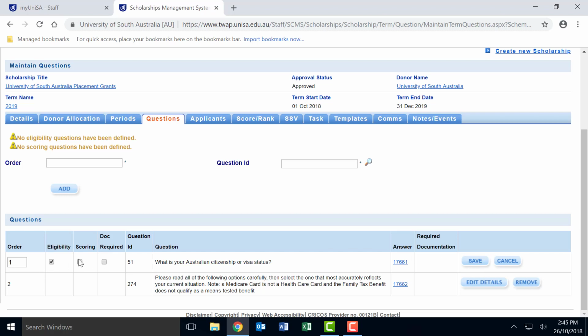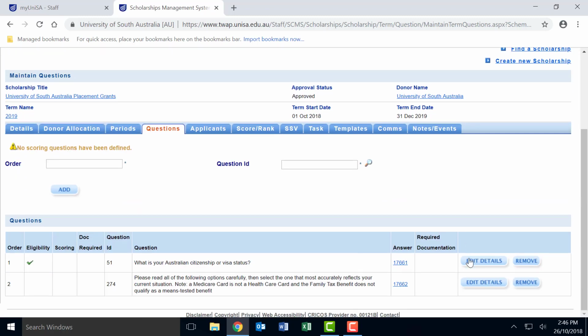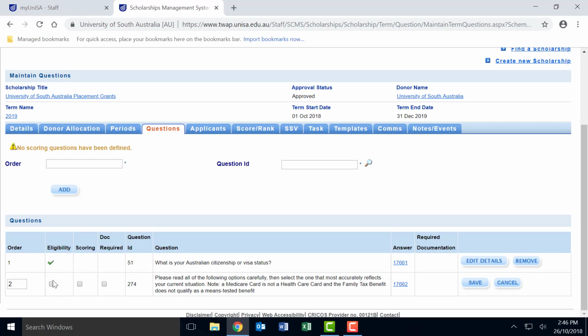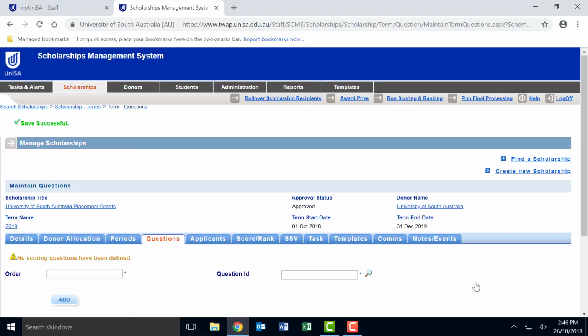If you need to have documentation added for a question, you need to attach that. But for this question, I don't need any documentation. So just click Save, and that's all done for the first question. For the second question, I need to do the same. And click Save.